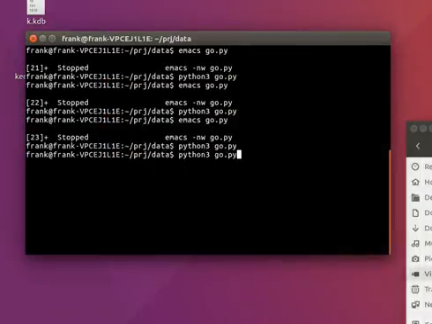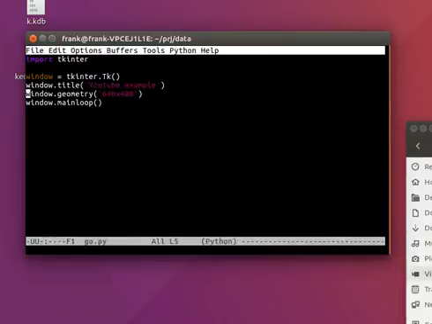And if you want to set an icon, you can type iconbitmap with your file.ico. And it will set an icon.